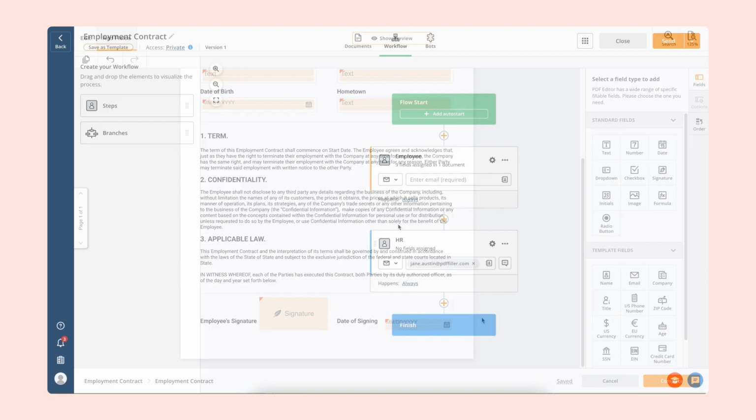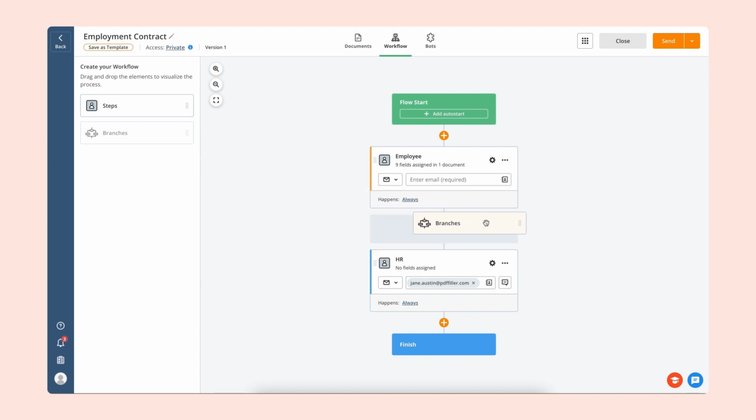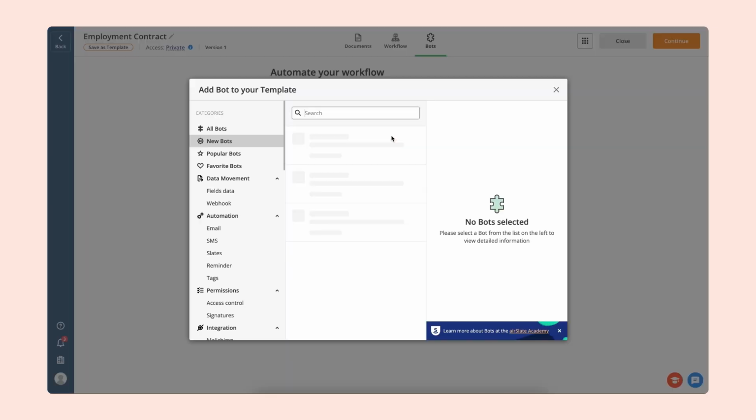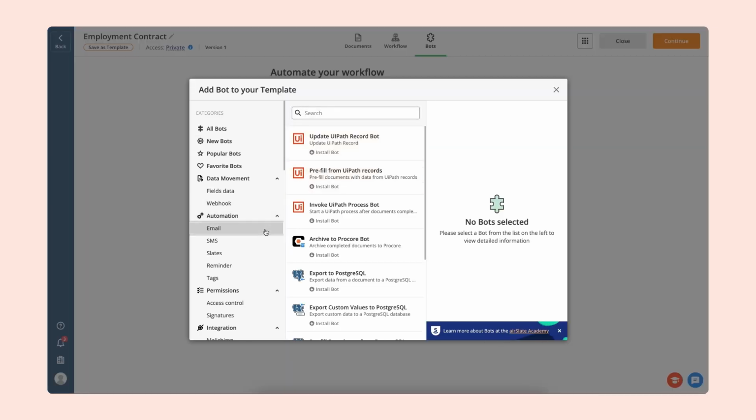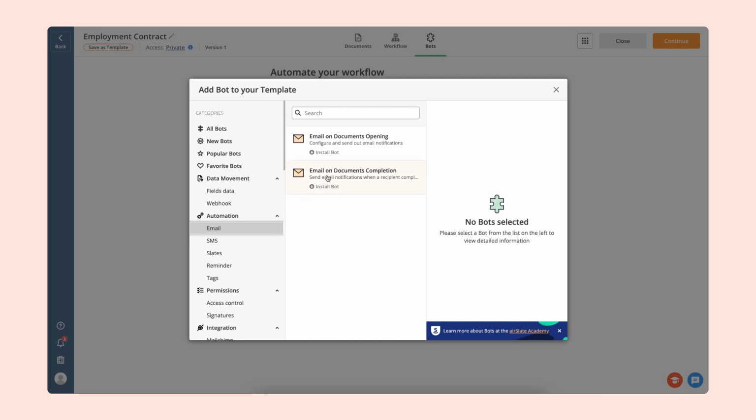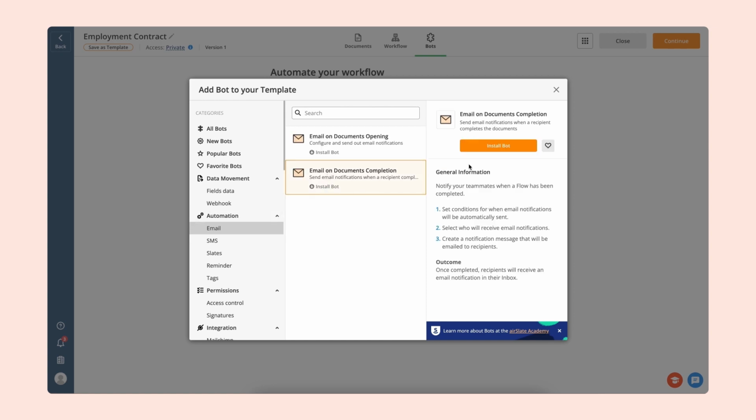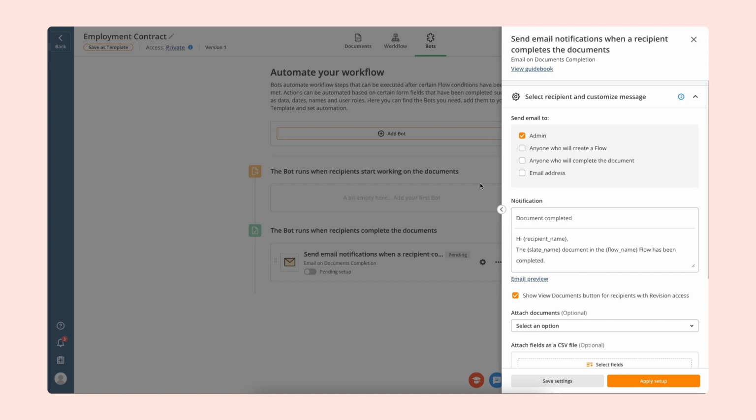Next, visualize your workflow. Finally, automate your workflow by adding no-code bots. Use the bots to send reminders and notifications, pre-fill documents, transfer data, upload records to your CRM, and much more.